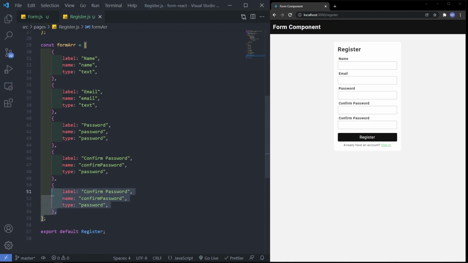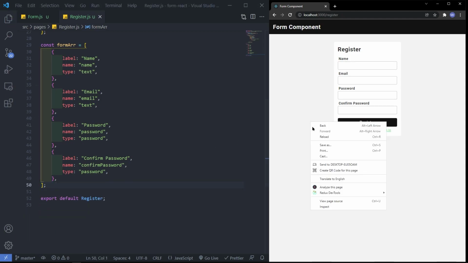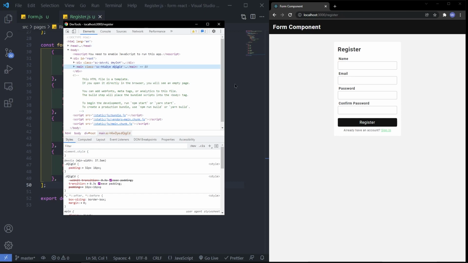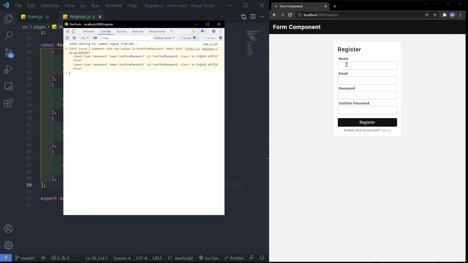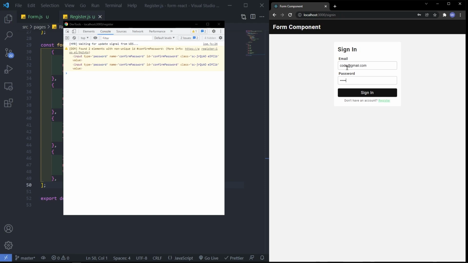Alright, and I'll also show you what happens when we click the submit button. So we'll go to sign in and we'll do code@gmail.com and 123456. When we click sign in, the form gets reset first of all, and data gets sent to the parent component. Alright, so you can do anything you want with this data, and yeah, so let's get straight into the build.